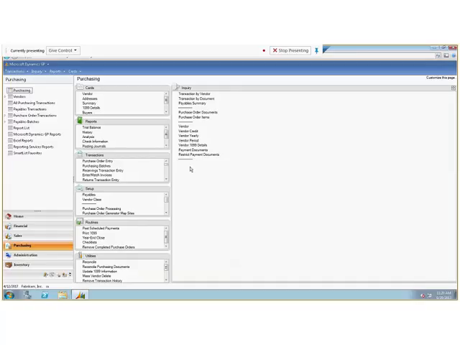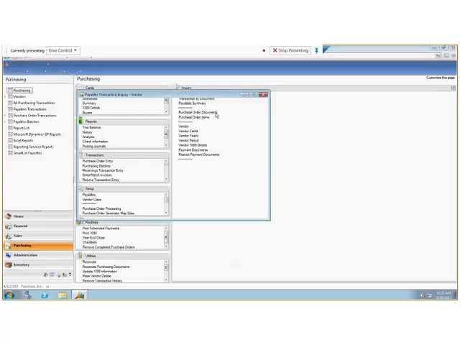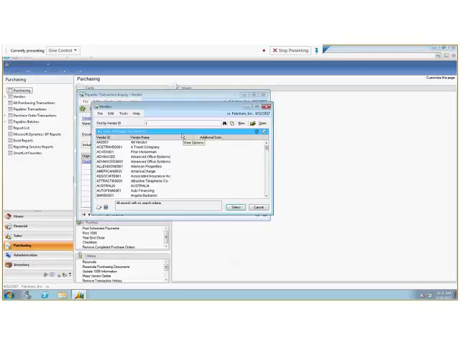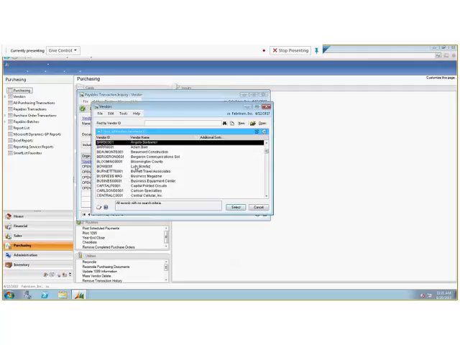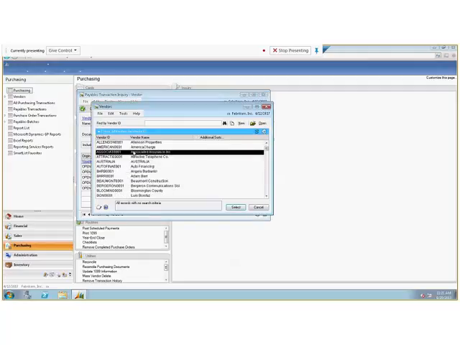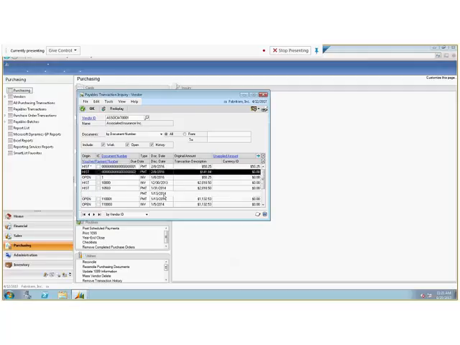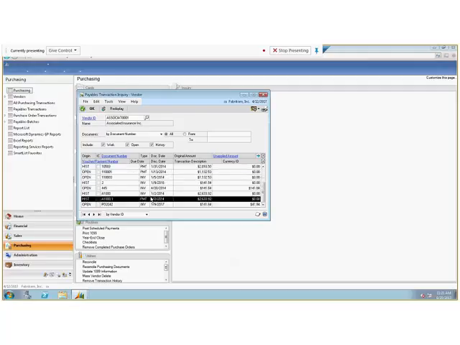All right. And then the last feature in GP 2013 that's new to the module is to reprint your check stubs. So if you need to reprint a check for a vendor, you simply go to the inquiry screen and you say transaction by vendor. You select the vendor ID. Let's see. Oh, that person doesn't have any payments. Let's go to someone that has payments. Here we go. You can select the payment.